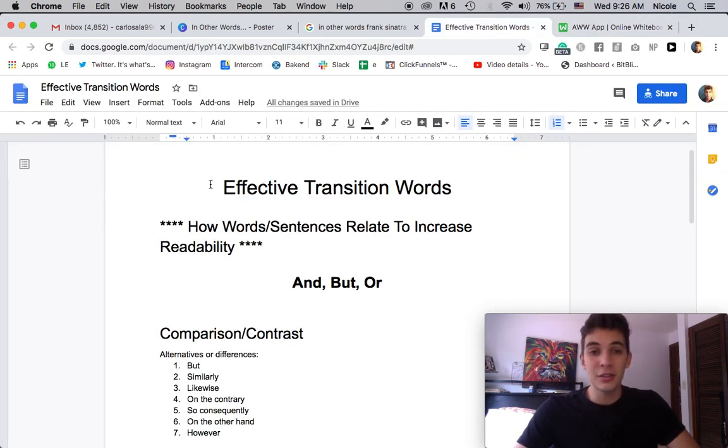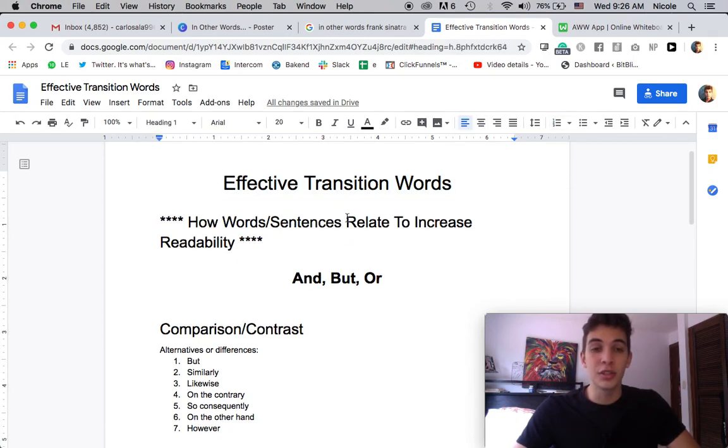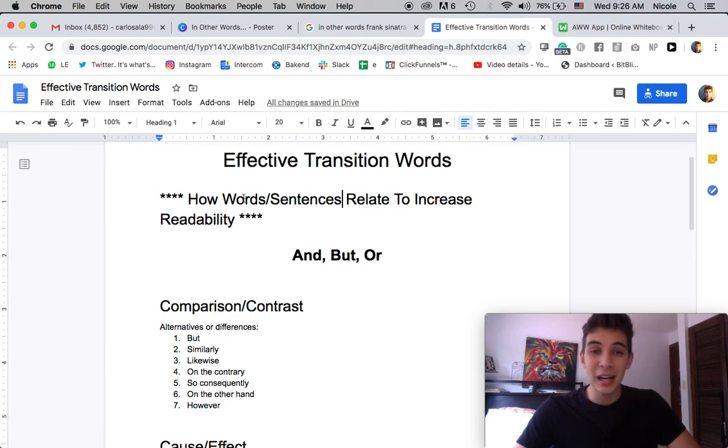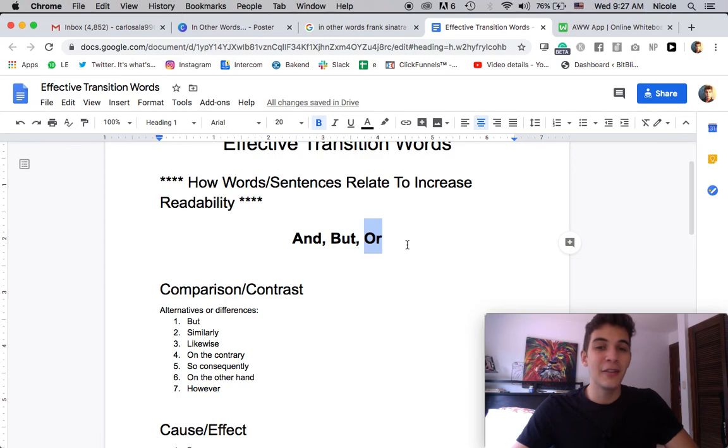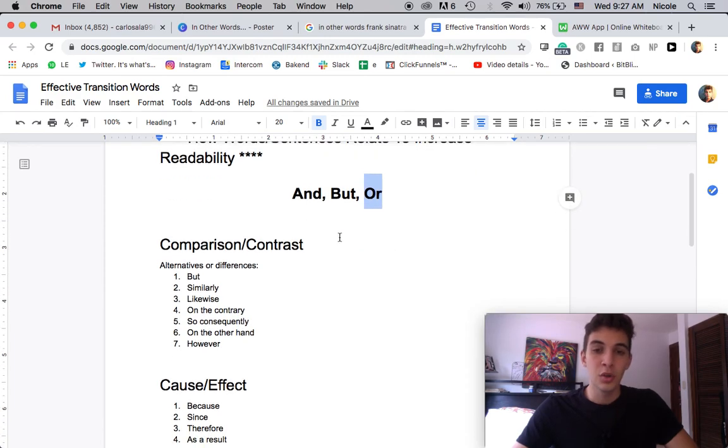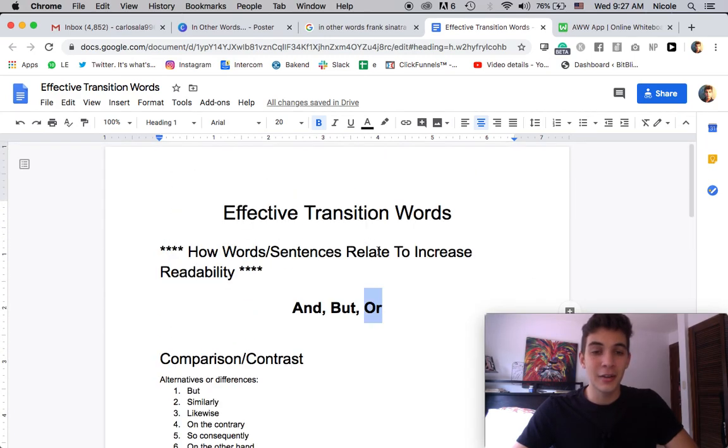So I made this Google document that I'm gonna share with you guys for free, in which I put all the effective transition words you can use. So basically, how words and sentences relate to increase readability, to make it more flowy, right? So the text flows by itself and I know what's happening. Okay, the most common ones that you already use are and, but, and or. You use them every time, everywhere. So I put them in categories, right?